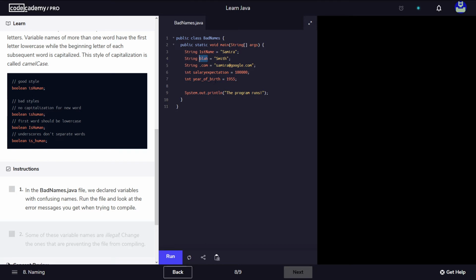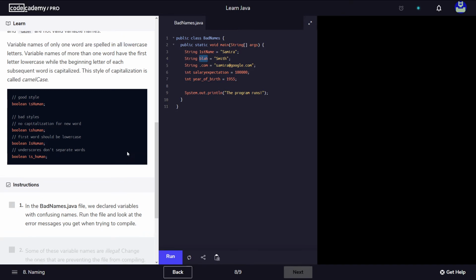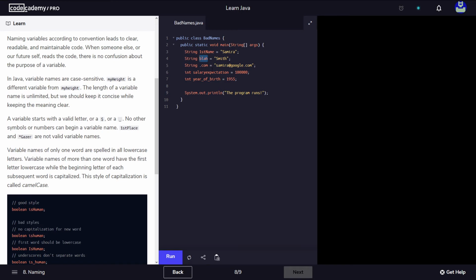Now, apart from this, which is optional but good practice in programming, there are a couple of rules that we need to follow whenever we name our variables. Here we see a variable must start with a valid letter, a $ sign, or an underscore in order to be a valid name. If we put anything else, our code is going to have a bug. Our code is not going to compile.